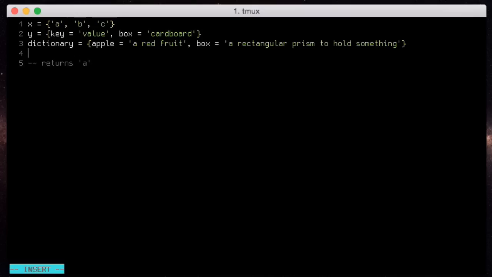But anyway, we can access our words in the dictionary by asking for them. So we could say dictionary.apple. And if we say print dictionary.apple, it would return a red fruit, right? And if we say dictionary.box, it would return a rectangular prism to hold something.